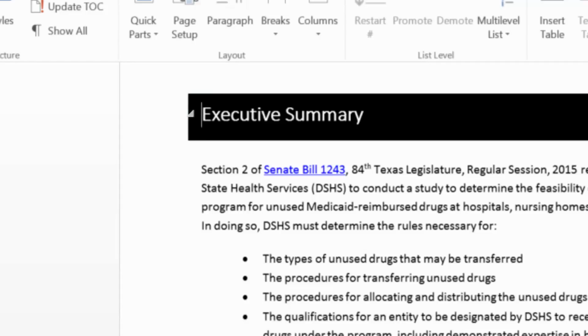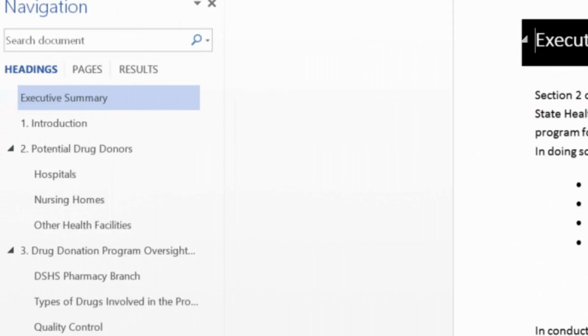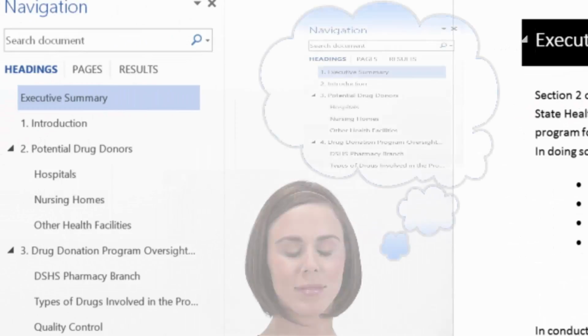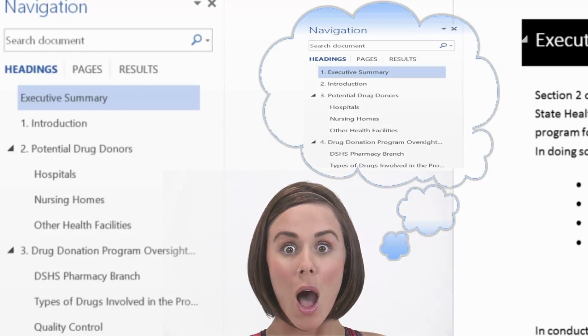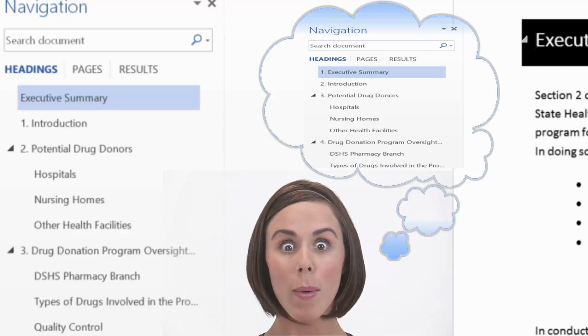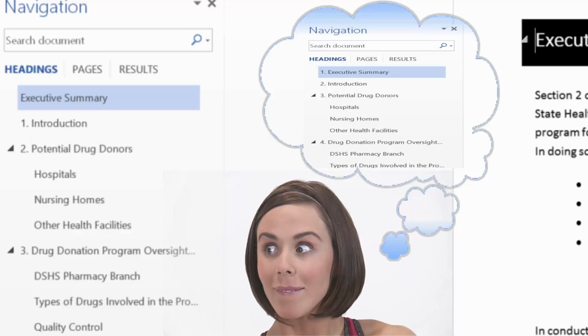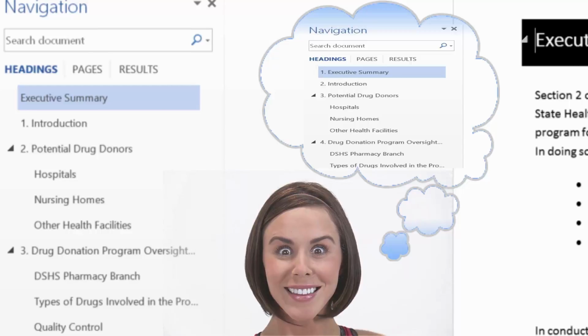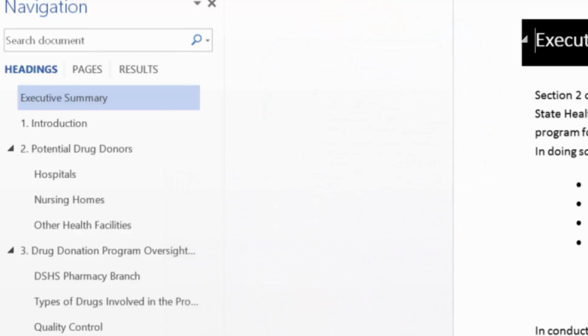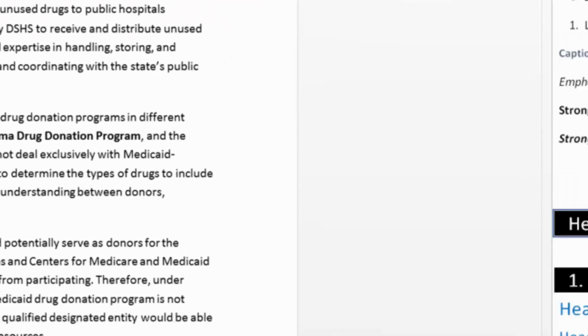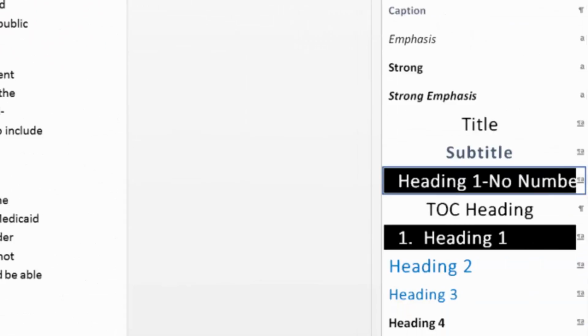Now look at the navigation pane. Introduction used to be number 2, and now it's number 1. All the other main headings got renumbered too. One of the hassles of creating a report is getting the numbering of sections to work. In our HHS Reports template, you don't have to worry about that. The numbering is built into the heading style.